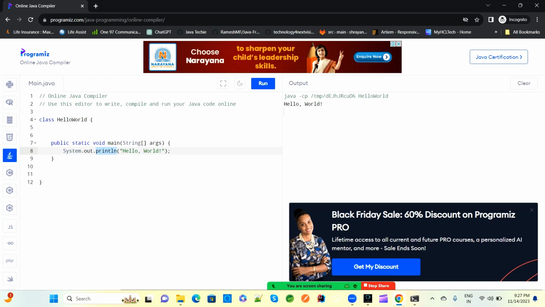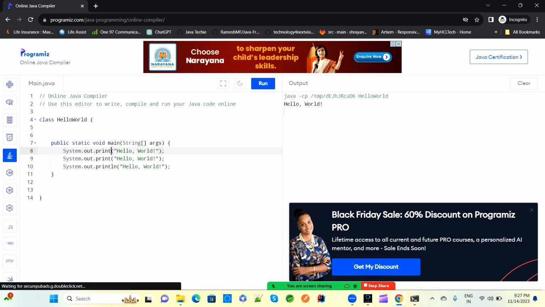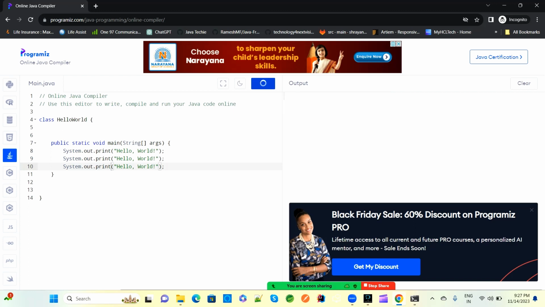Once you do print, the same line will be printed, and if you do ln, a new line will be there. Suppose we do SOP multiple times for some business requirement, and you do not use ln, what will happen? These will all be printed on the same line. If we have hello world three times, the output will come on the same line. And if you use ln, a new line will be printed.